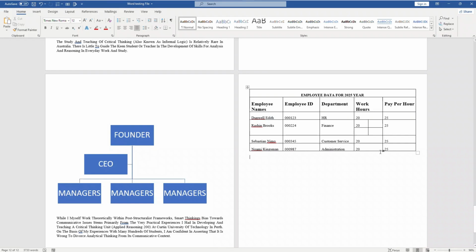It looks weird. I mean, making tables on Word, it's uncomfortable and weird. So let me revert it.